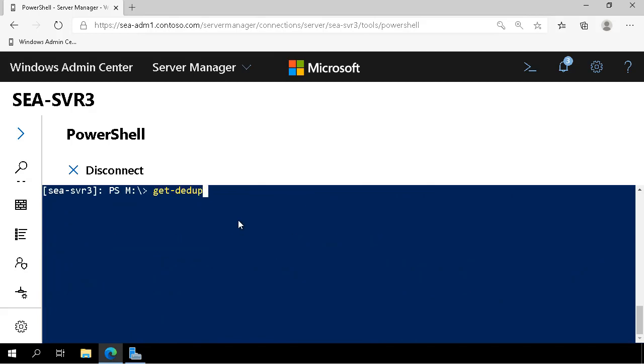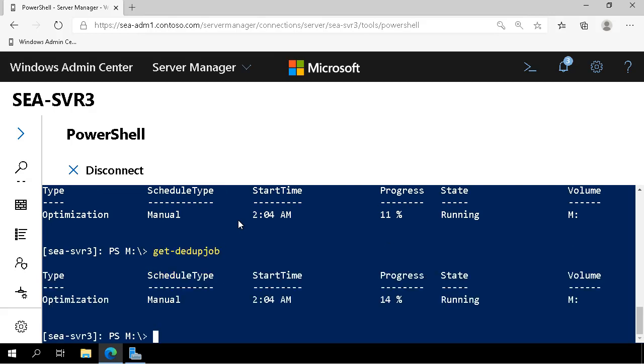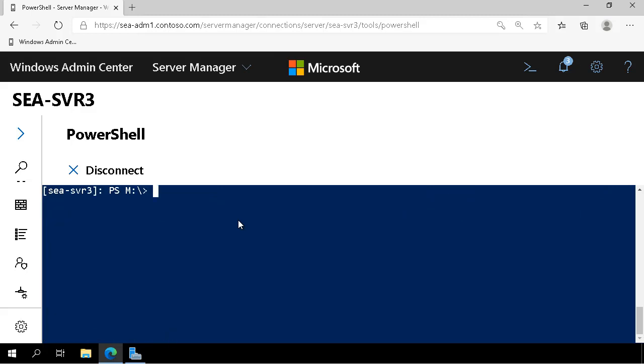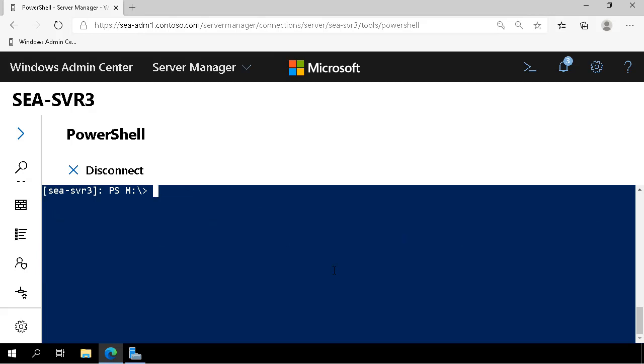I then do a get dedupe job and I see that that job is running and it's at 11%. I run it again and I see it's at 14%. I clear the screen. I wait a little while. I run get dedupe job again and I see we're at 88%. I clear the screen. I wait a while. The dedupe job is finished.